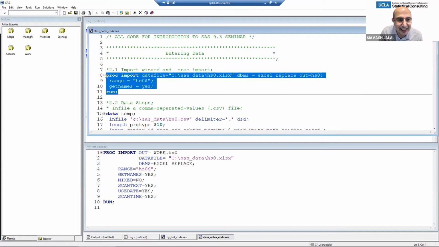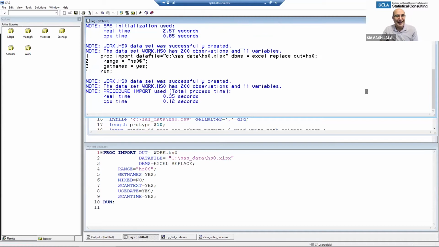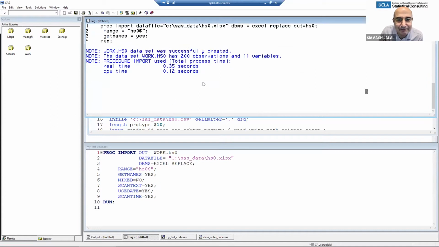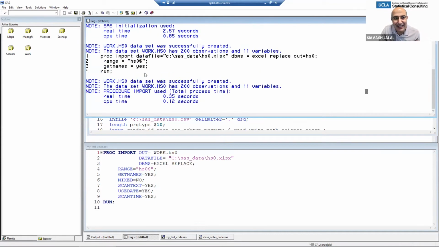So how do I run it? I just highlight it, and then I use my running man. And then something happened behind the scenes in the log, right? If you go to the log, it gives you a message like successful. Wow, it was successful. It shows the observations and 11 variables, 200. If you see 0 observations, there's something wrong. If you see a warning, like a green or red comment, that means warning.